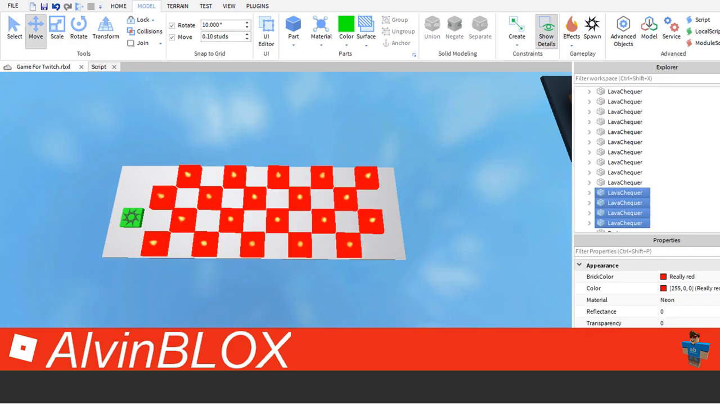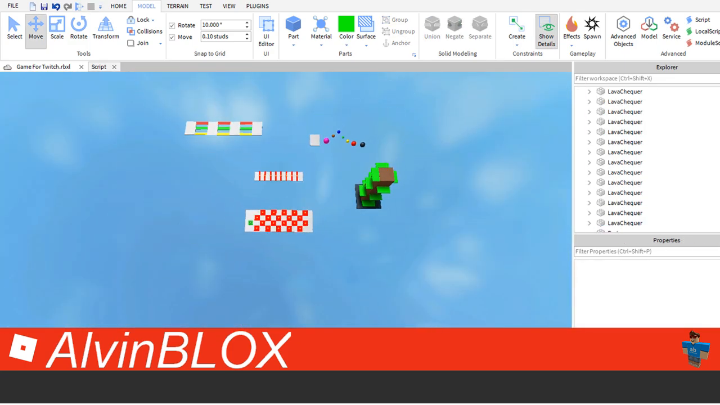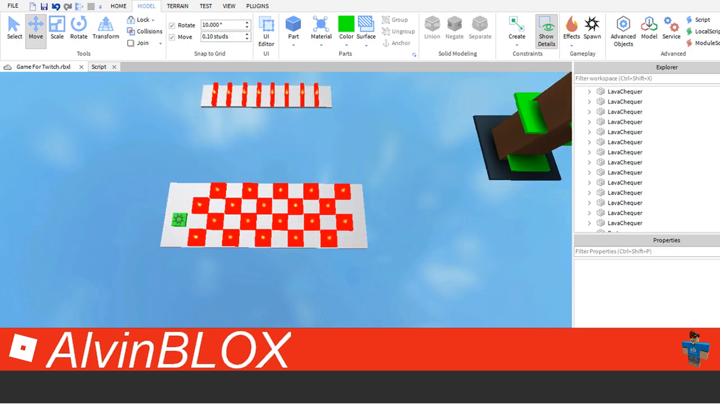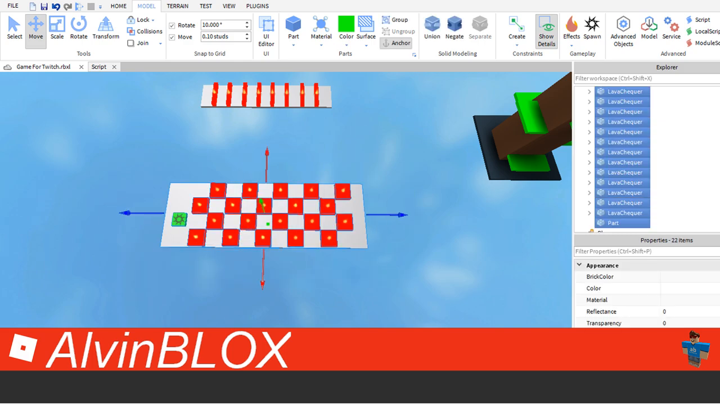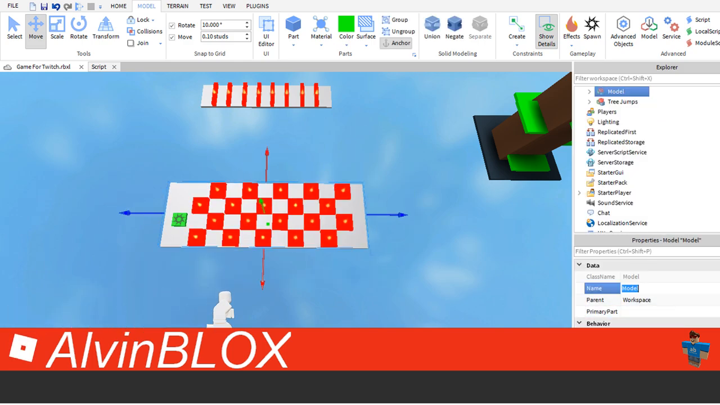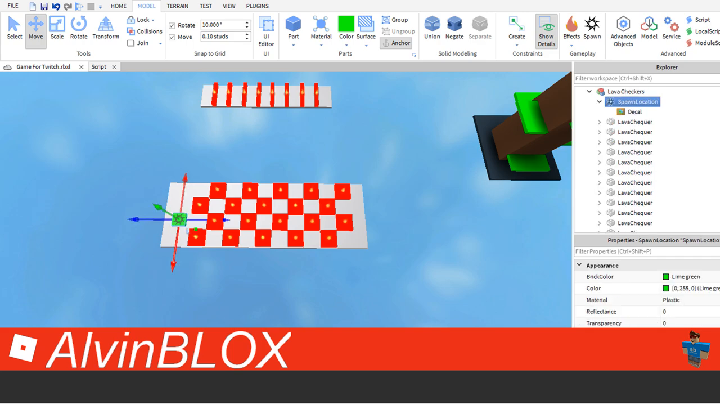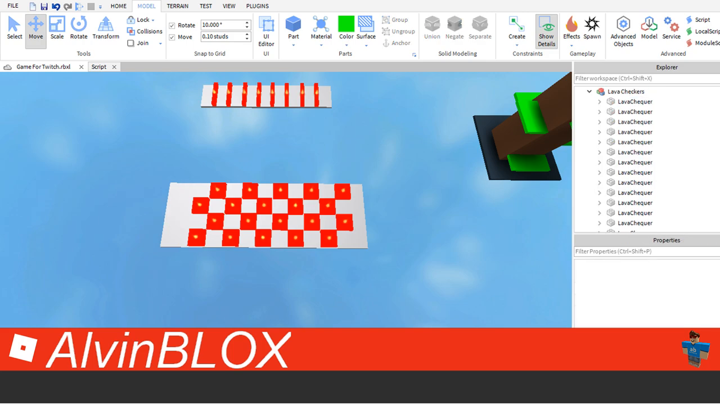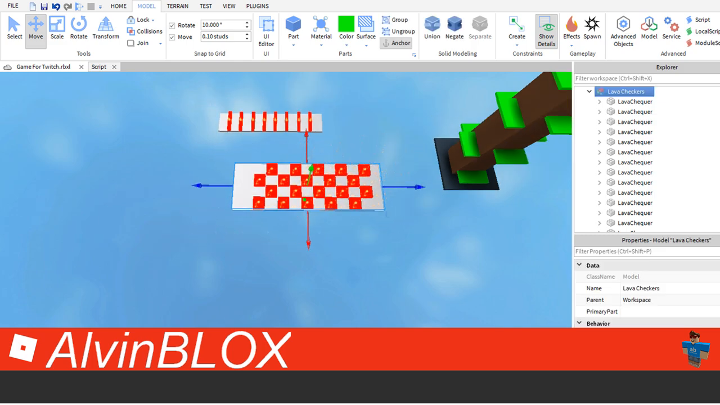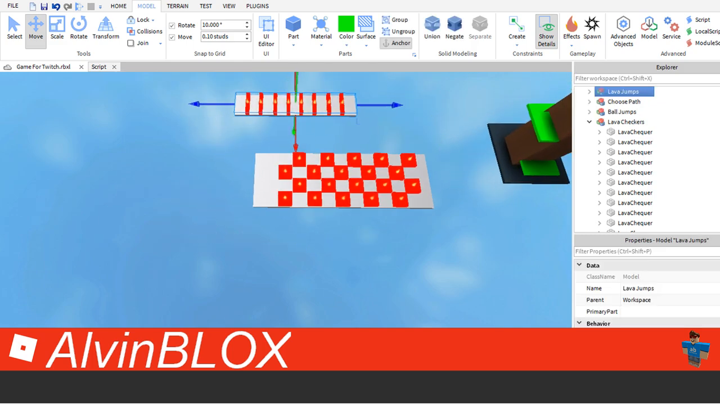So I think that should be the last obstacle we do, because we need to make sure that they are working and we can combine them all as one. So I'm going to select all of these parts and group them together, and I'm going to name this model Lava Checkers, just like that. Alright, so what we need to do now is put all of our obstacles together, right? So we need to put them in order. So I'm going to start off with the lava jumps because they're quite simple.